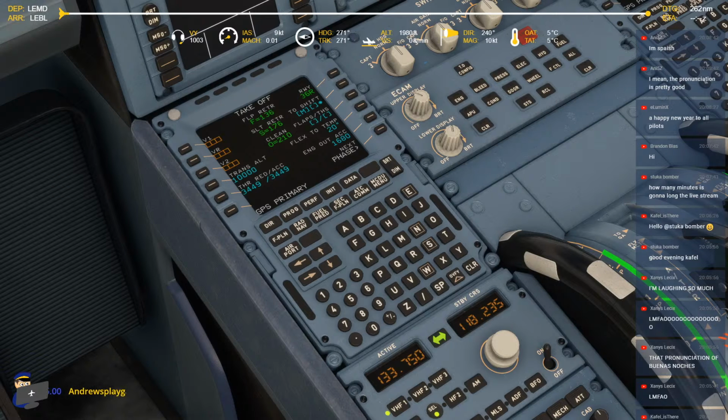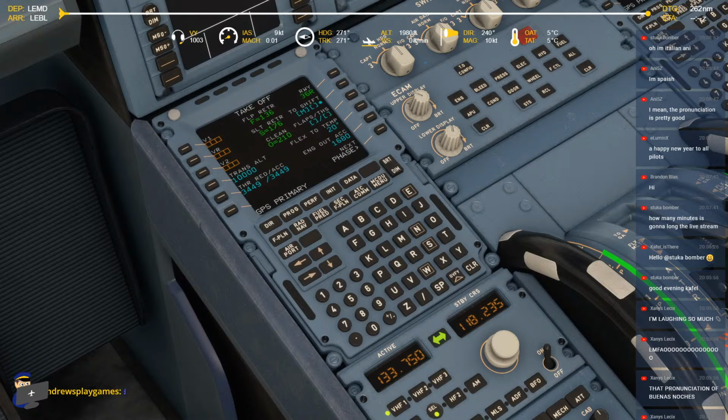So that's given us a flex takeoff temp of 57 degrees. A V1 speed of 159. In fact, all the V speeds are 159. Nice and easy.